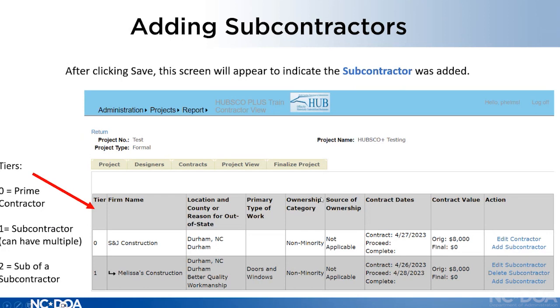So once you enter in your subcontractor, you'll be able to see all the information you've entered. It'll show your prime contractor first, and then your subcontractor below them. And you can tell who's the prime versus the sub because there's a column that says tier, and the tier 0, that's the prime contractor. If it has a 1, that means they're the subcontractor to the prime. If it says 2 in the tier, that means that firm is a sub of another subcontractor.